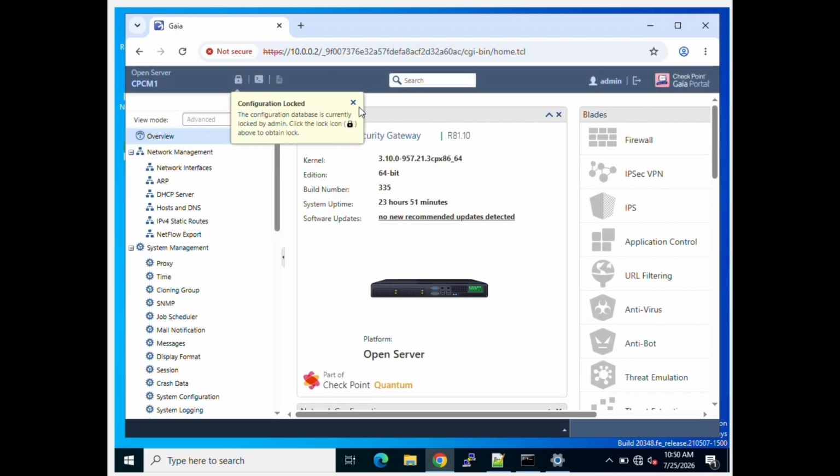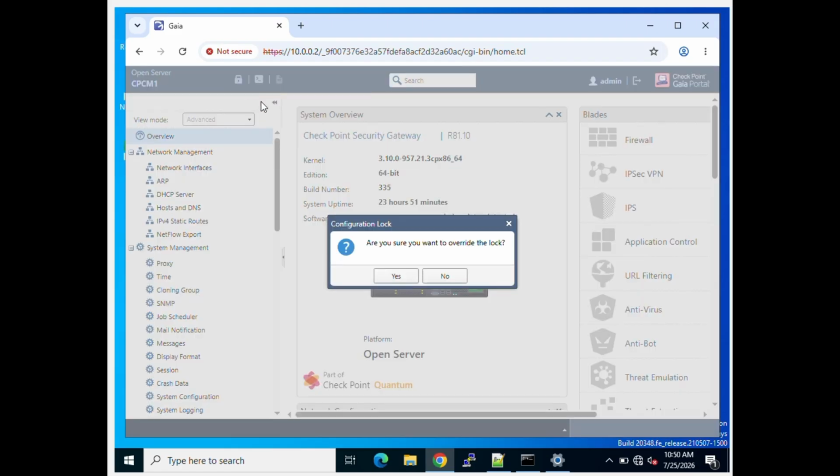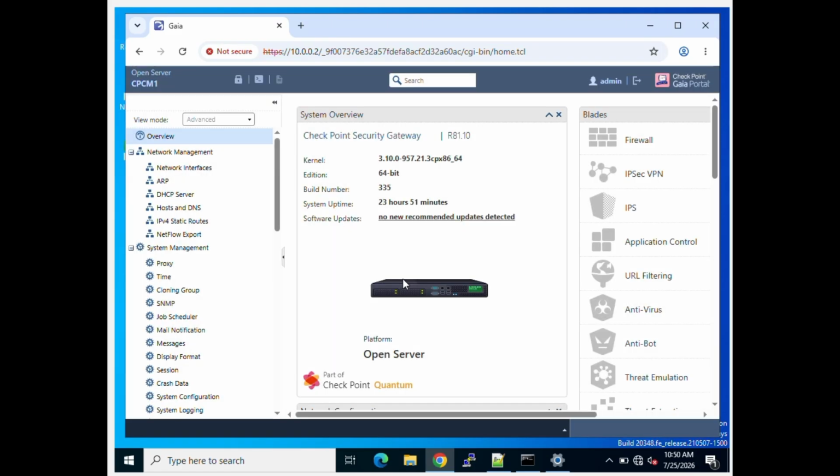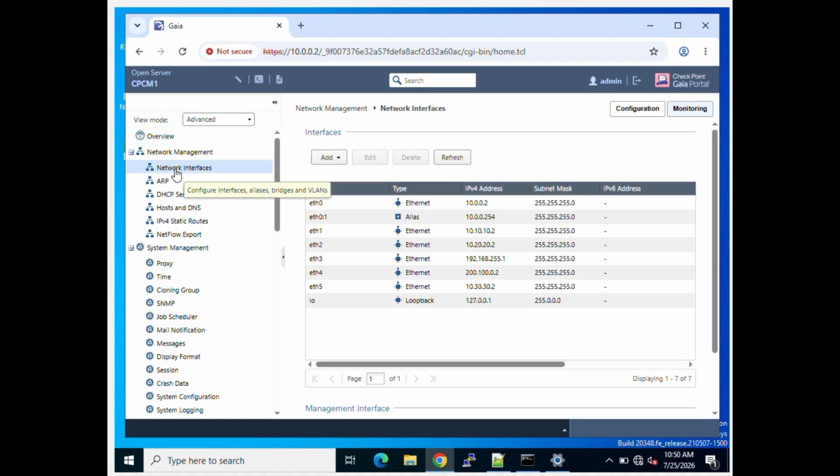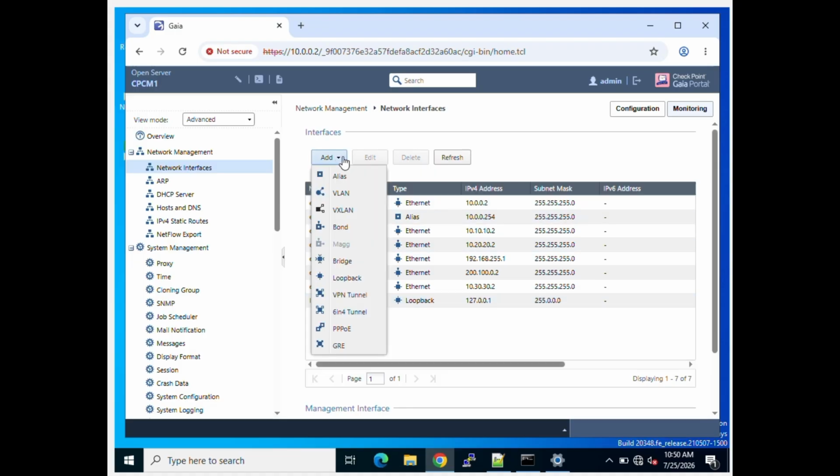So I have logged in to the GUI of the checkpoint gateway. It is saying that the configuration is locked, so I will unlock it. Then only I will be able to do any changes. So we will go through some of these tabs in the navigation tree. In our last video, we configured these network interfaces, and let's see what else we have here.